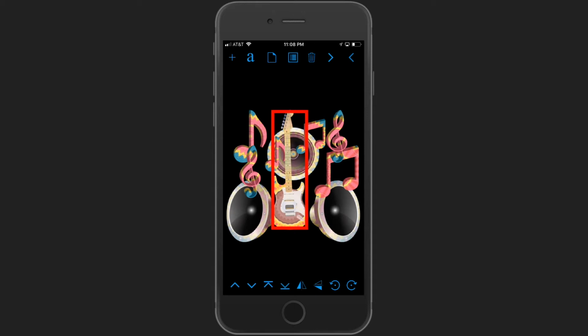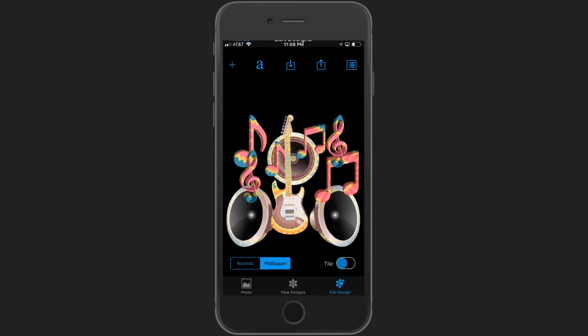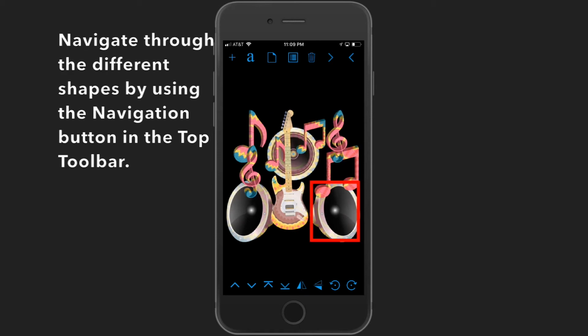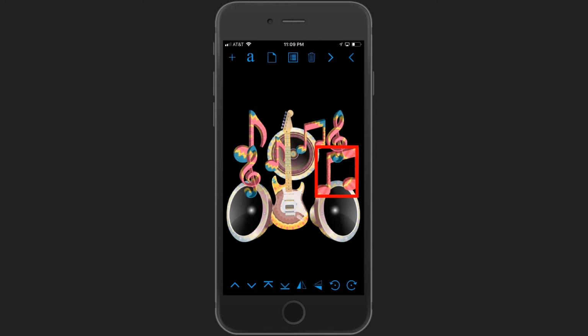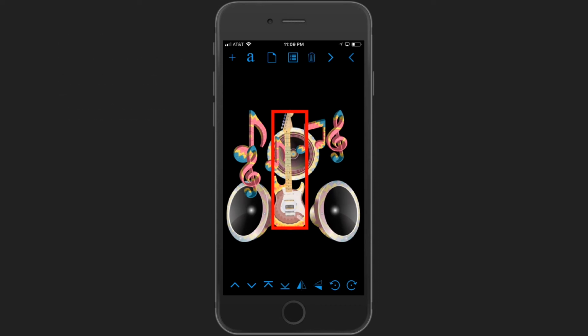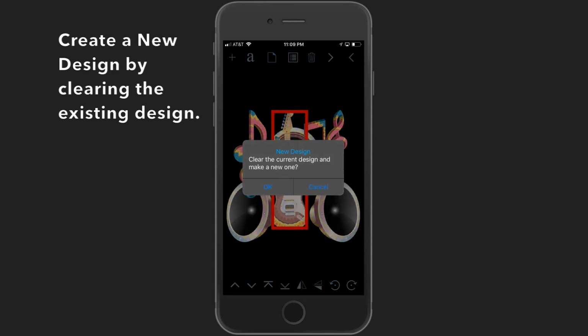To select another shape, just double touch it. Use the navigation button on the top to navigate through the shapes. Touch the trash button to delete the shape. Touch the New button and click OK to clear the design.